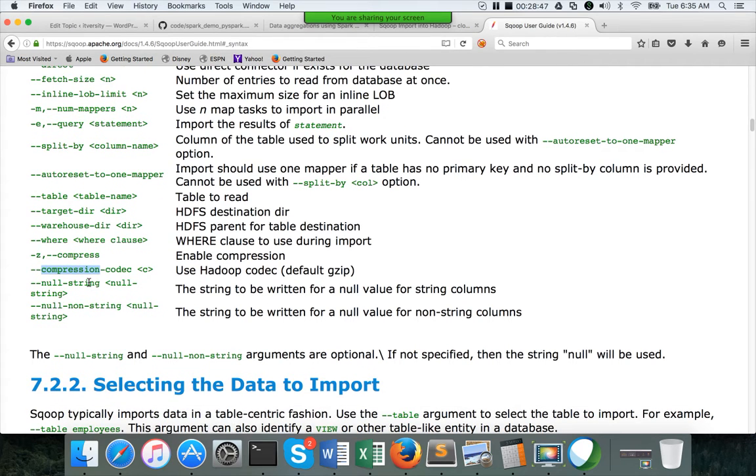Okay, and then two very important parameters: null string and null non-string. When it comes to the source database, nulls will be represented in their proprietary format, which we don't need to worry about at all.